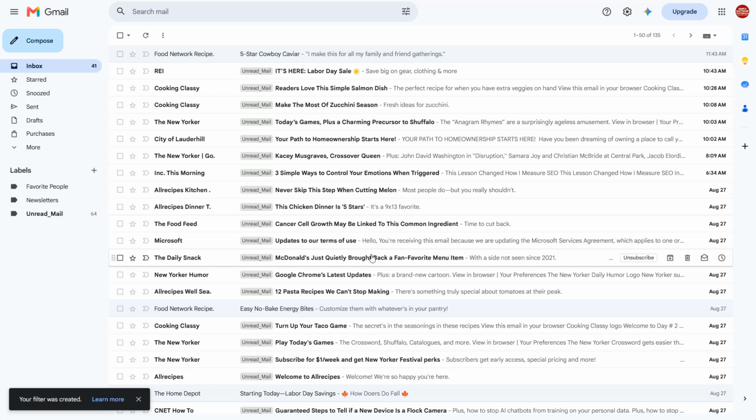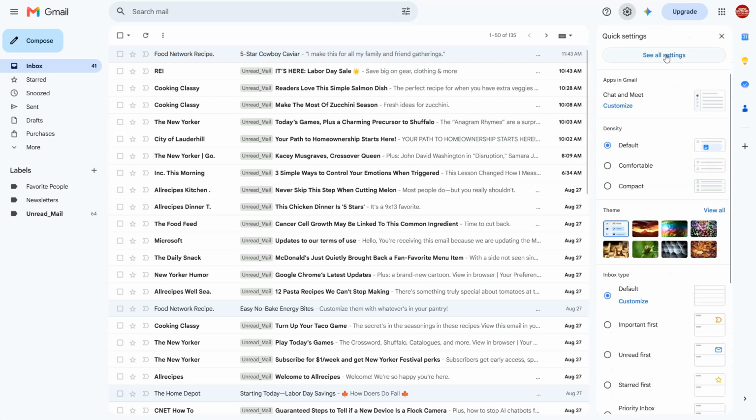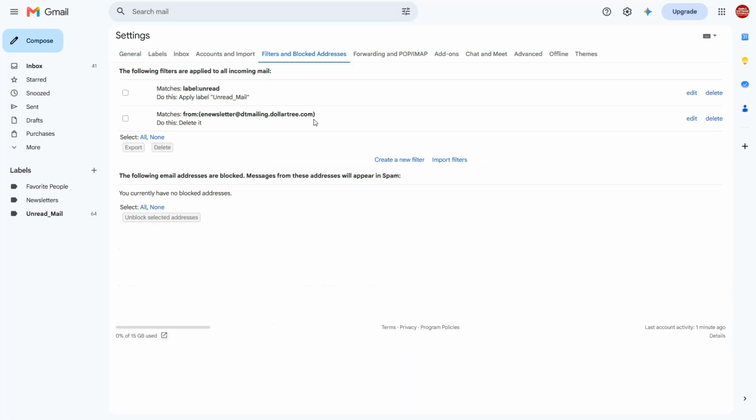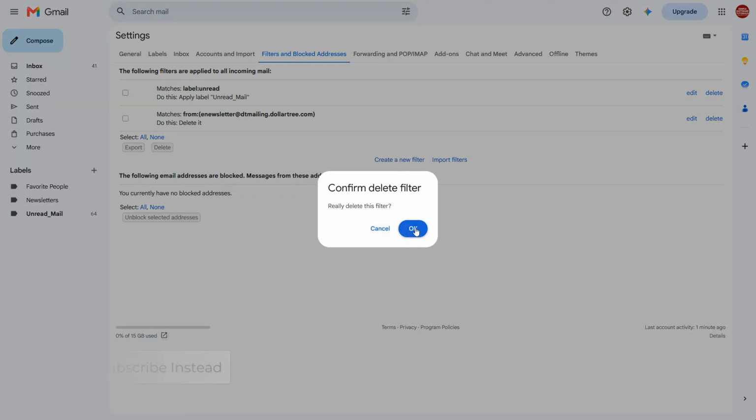Now to undo this, you can click on the settings icon, then click on See All Settings. And then we'll go back to the Filters and Blocked Addresses tab and locate the filter on the list, and then just click Delete. Then click on OK to confirm it.